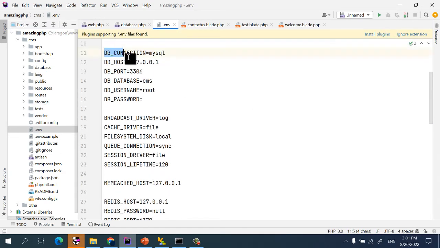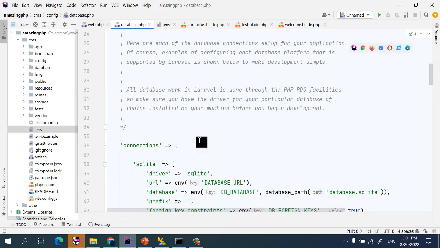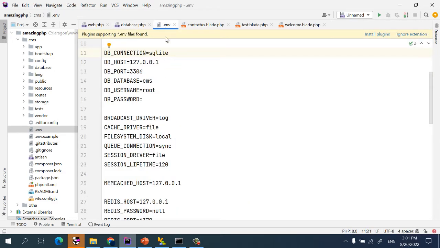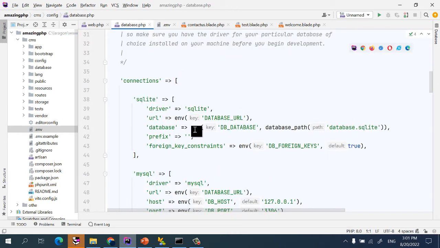Here we have by default the MySQL database configured, and the database name CMS. We need to create this database, but because I'm using SQLite, I need to change this and this to SQLite from here. We can also do it from here, but I'm doing it in the env file. From here, it will go back to this file, and the related data from the env function will be converted to the strings needed to put for these indexes.